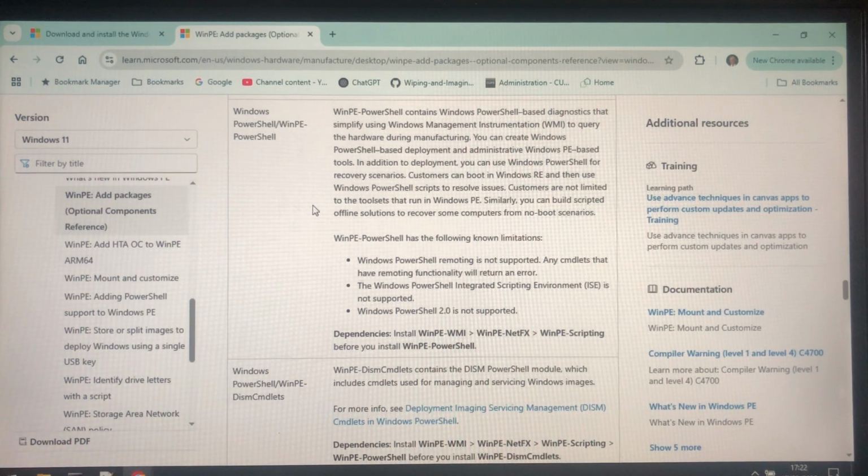Now this website here, which is the optional components, is a sort of a la carte menu, where you can see what's available to add to Windows PE. For instance, if we're going to add PowerShell, which is really quite a useful component, allows you prettier menus and gathering system information, stuff like that. It has a dependency on WinPE-WMI. That is already available in winRE, and so is scripting. So all you need are these two, NetFX and PowerShell.